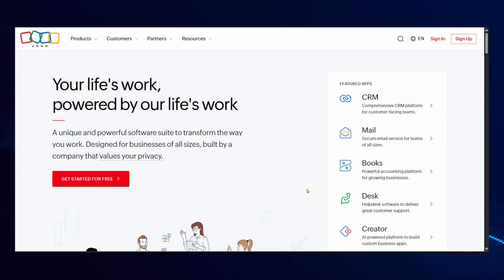To get started, we need to head to the Zoho website. Open your preferred web browser and navigate to Zoho's main page, which you can find at zoho.com. Zoho offers a wide range of tools for various business needs, and today we're zeroing in on CRM, which helps manage customer relations effectively. Once you're on the site, the next step is to sign in. You'll find the sign in button easily visible on the page.